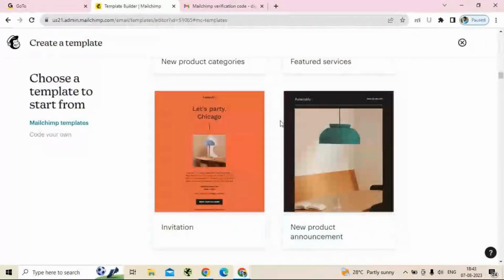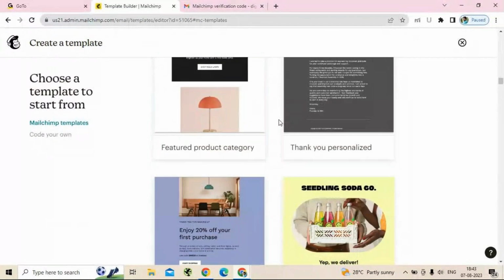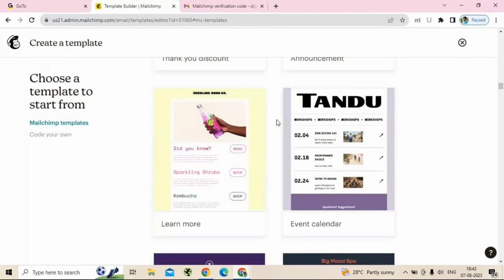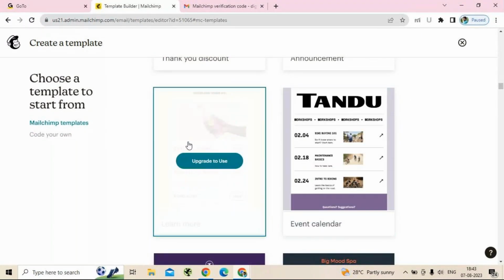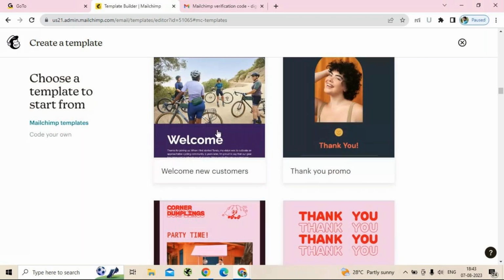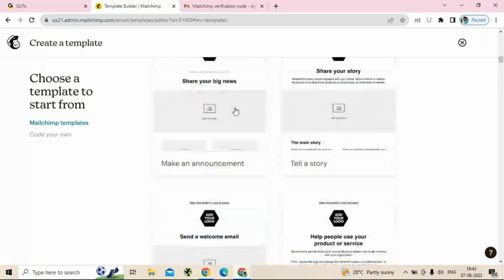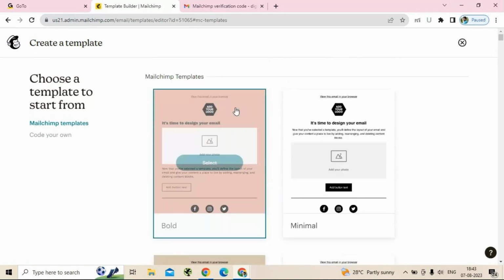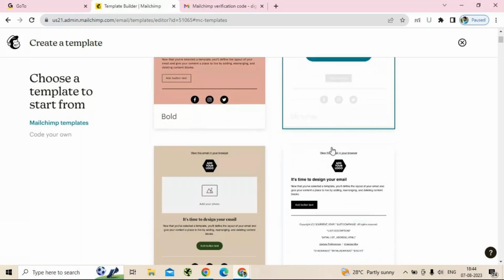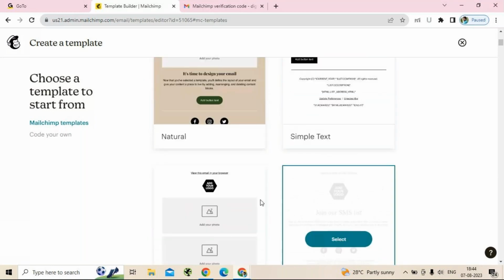Okay, but since we are using a free account, we are not allowed to use all the types of templates available here. See, if you look here, most of them say upgrade to use. Okay, so let us see at first there are certain ones at free of cost. See where it is allowing you to click on select. So these are all at free of cost.